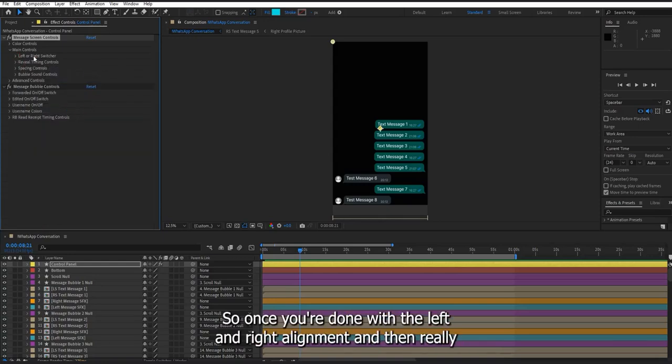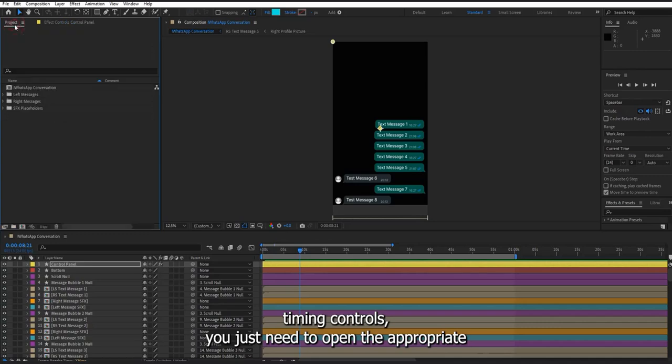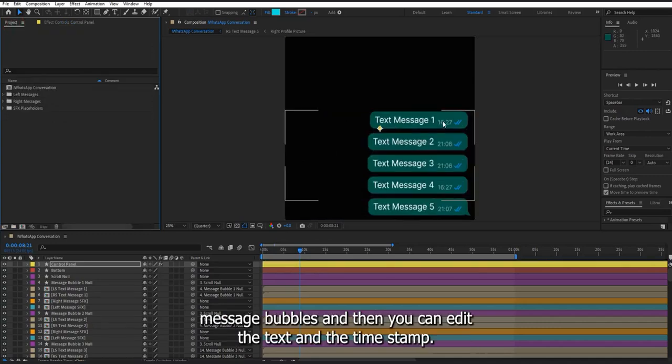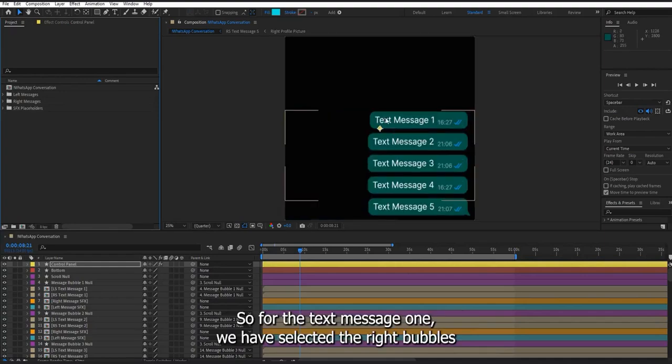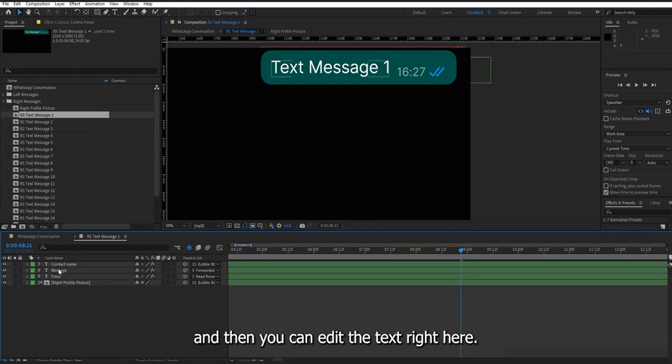So once you're done with left and right alignment and then reveal timing controls, you just need to open the appropriate message bubbles and then you can edit the text and the timestamp. So for the text message one, we have selected the right bubble. For that we need to go to the right bubble one and then you can edit the text right here.